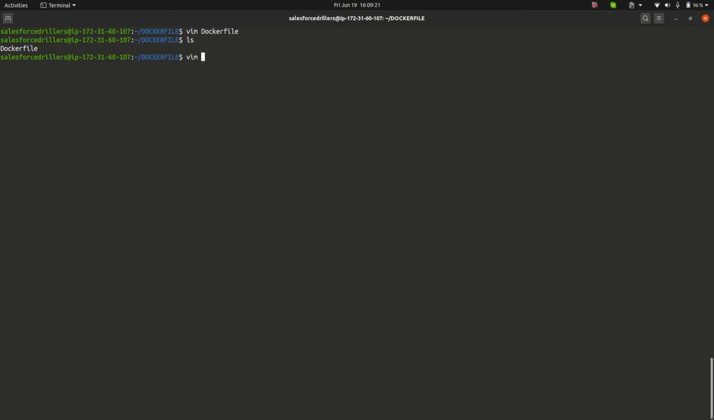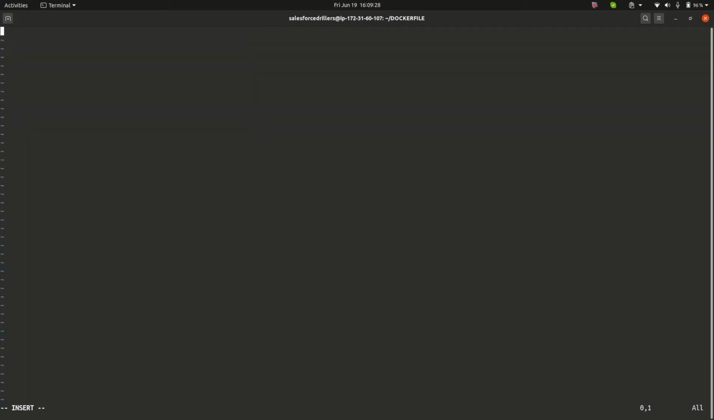So let us create entrypoint.sh. Here we will mention bash, because it is a bash script. Here we will write service nginx restart, now tail -f /dev/null.